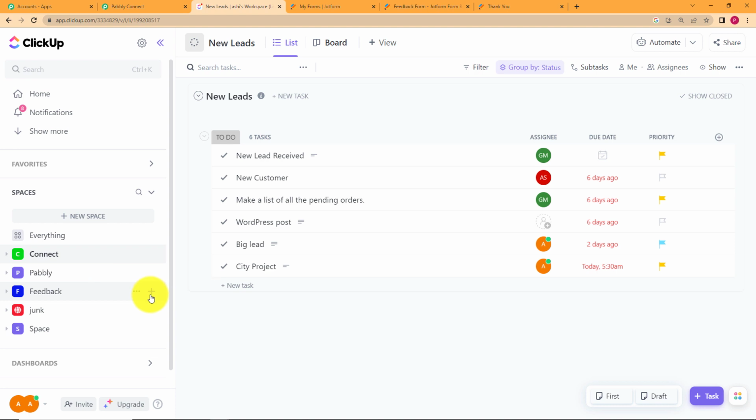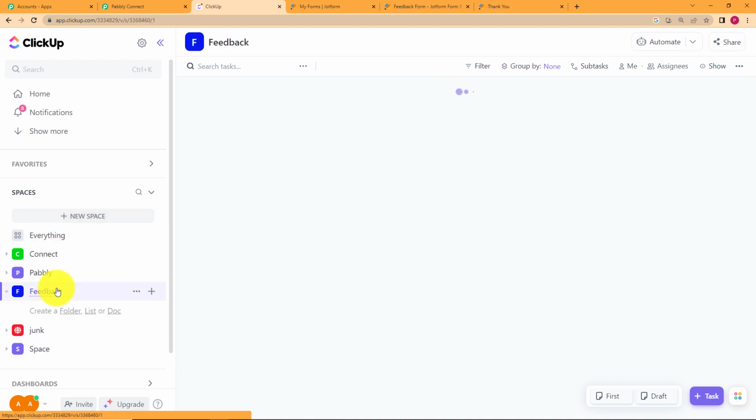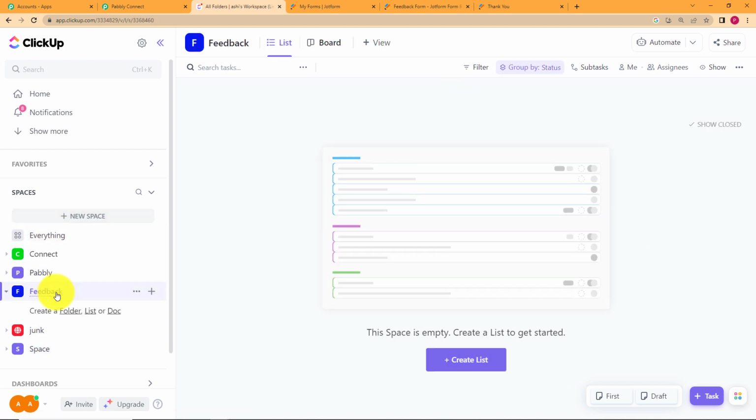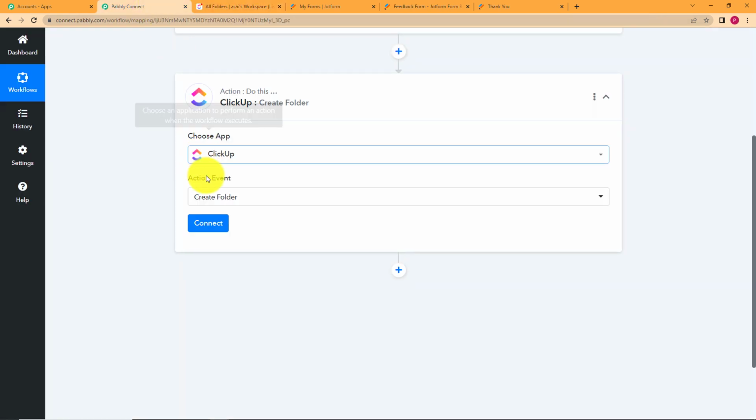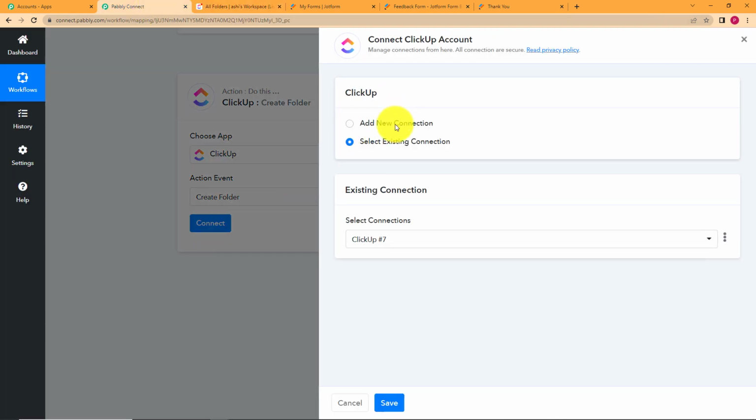Okay, so for that purpose you have to make sure that you already have a space where you want to create a folder. Now here are all the spaces. This is the feedback space that already has been created. Now here you have to create a folder for this feedback form, and then every time a new person is submitting the form, the new feedback data will be added to this space as a new folder, and the content of that feedback form will be inside this folder itself. Okay, so click on connect and then click on add new connection.